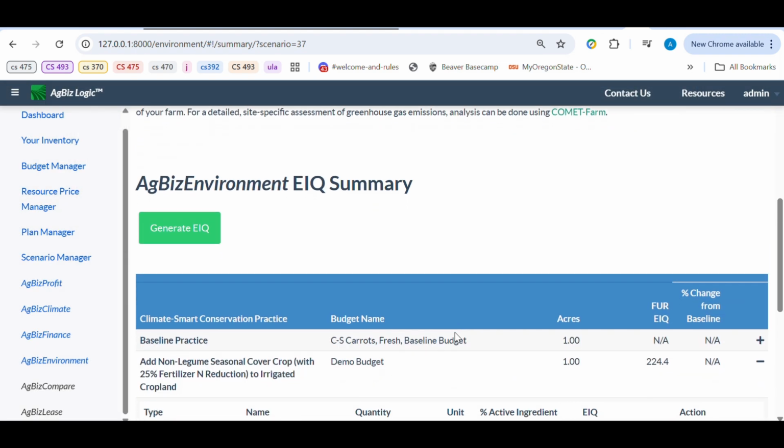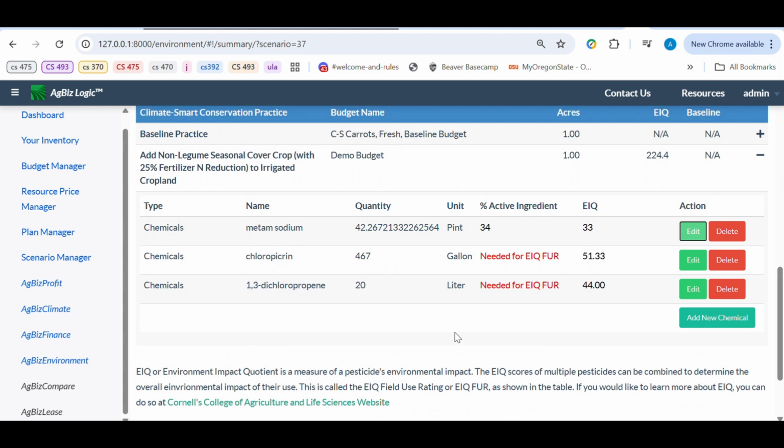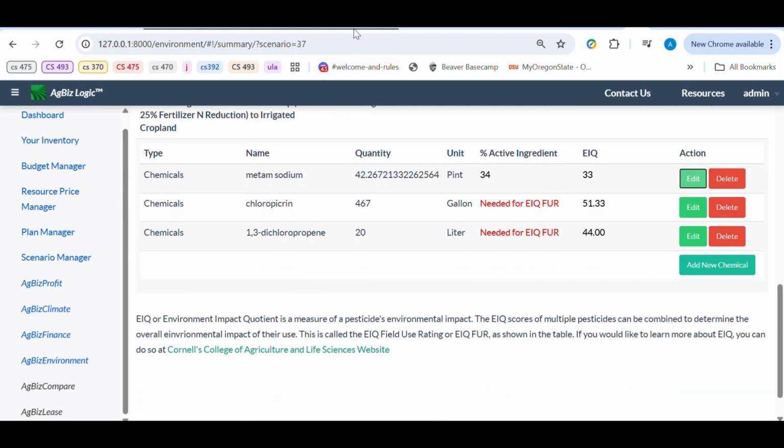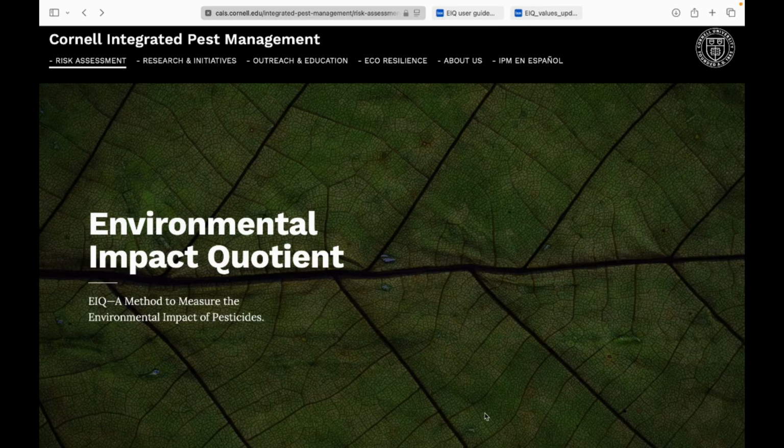Okay, so that is everything that we did on the front end and how it kind of fit in with the back end team's work. My name is Robin. I'm one of the AgBiz Logic Capstone team members.